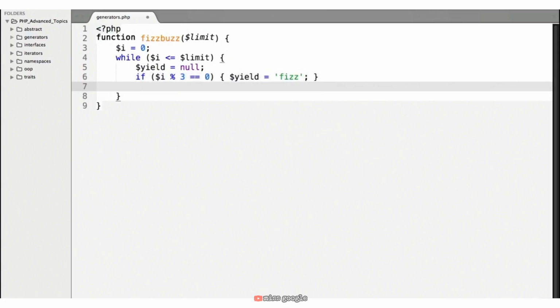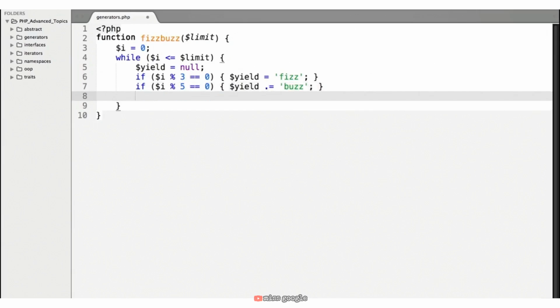Line 7 is going to look very similar. It's going to be if our variable $i modulus operation with 5 is equal to 0, then we want to set yield equal to the string buzz. On line 7, we need to modify it, however, to actually append buzz, rather than simply setting it equal to buzz. In this case, because if our value is 15, we want to output the value fizzbuzz and not just buzz. Line 8 is where we will yield our variable yield.